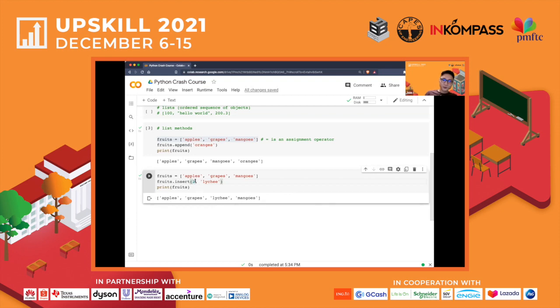So in Python, we don't count from 1. We count beginning from 0. So we count from 0, 1, 2, 3. So right, apples is 0, and then grapes is 1, and then lychee is 2, right? So that's why I wrote 2 here, and then mangoes is 3. So whatever number I place here is the index at which I will be inserting lychee. So that's why the index of lychee is 2, right? Again, 0, 1, 2, and then 3.